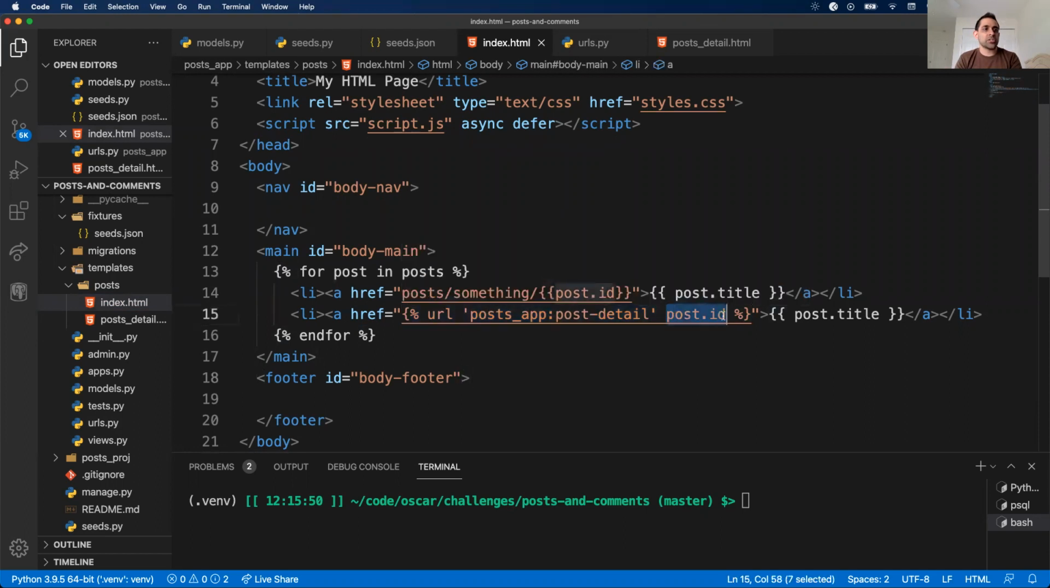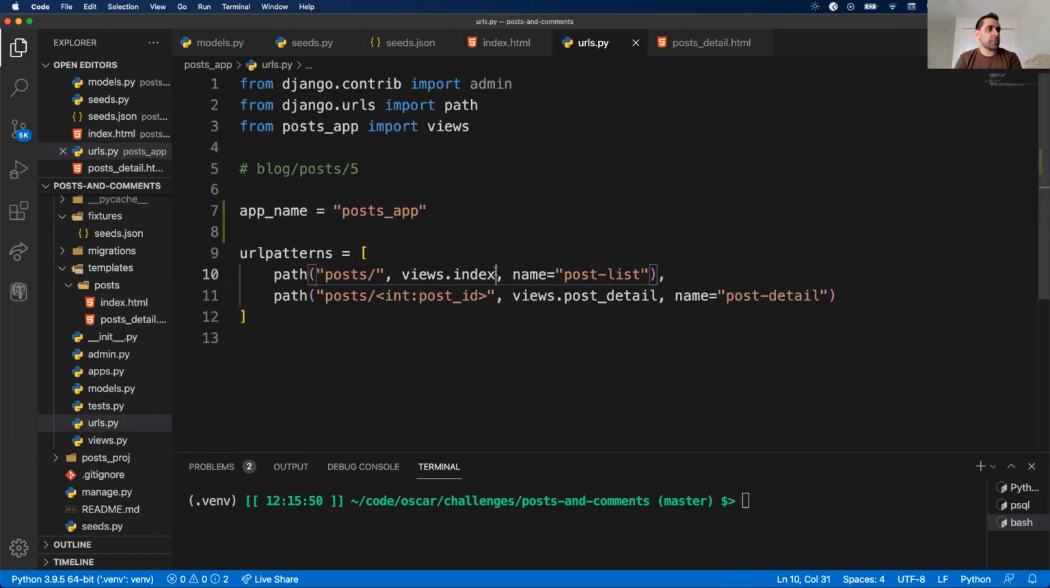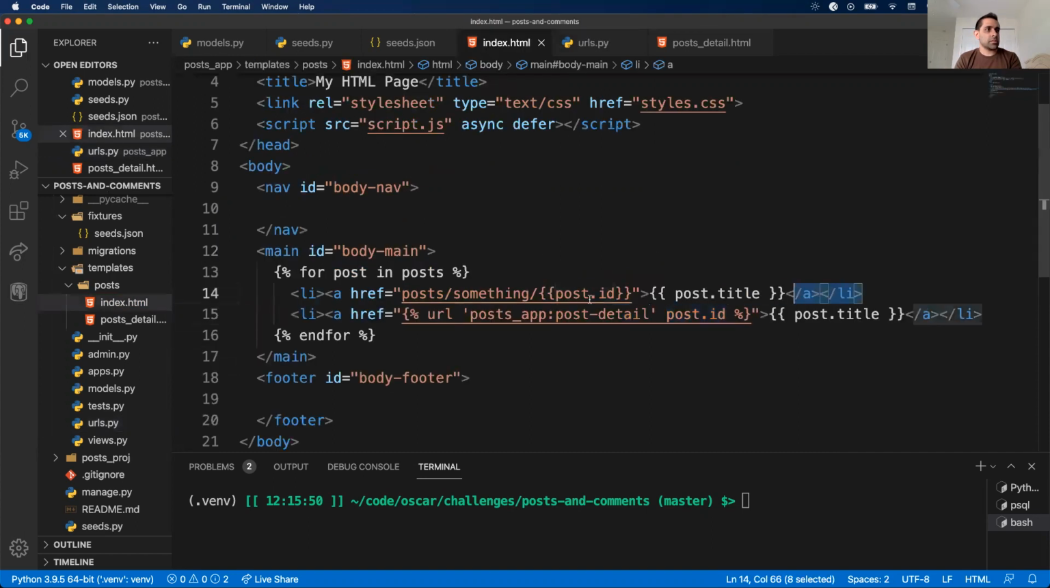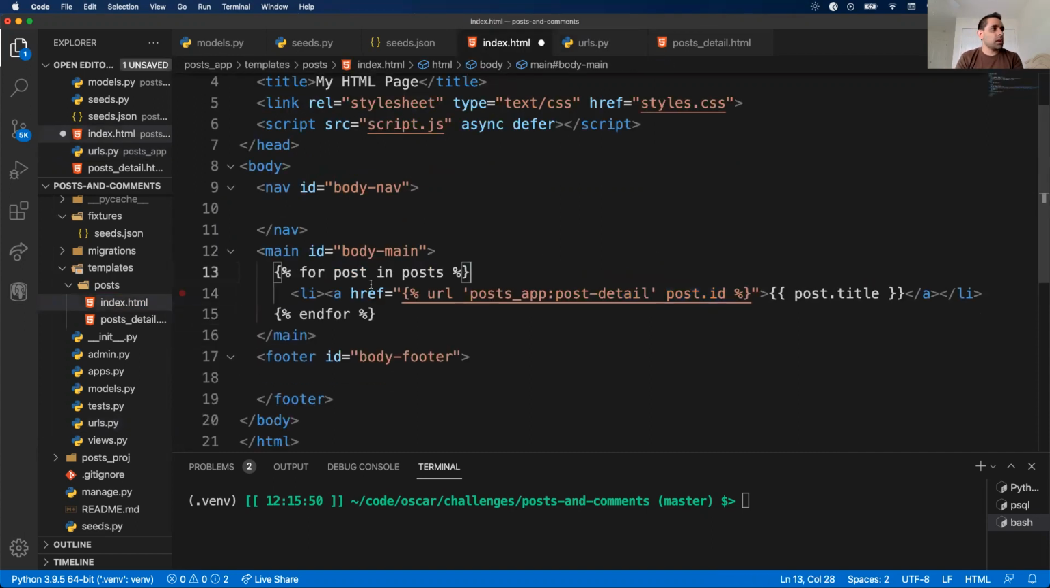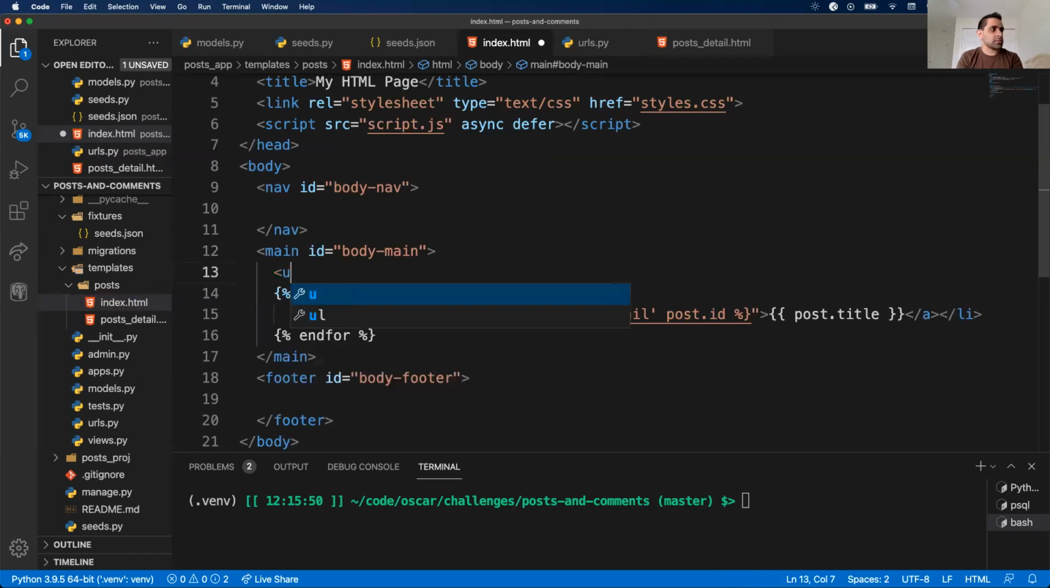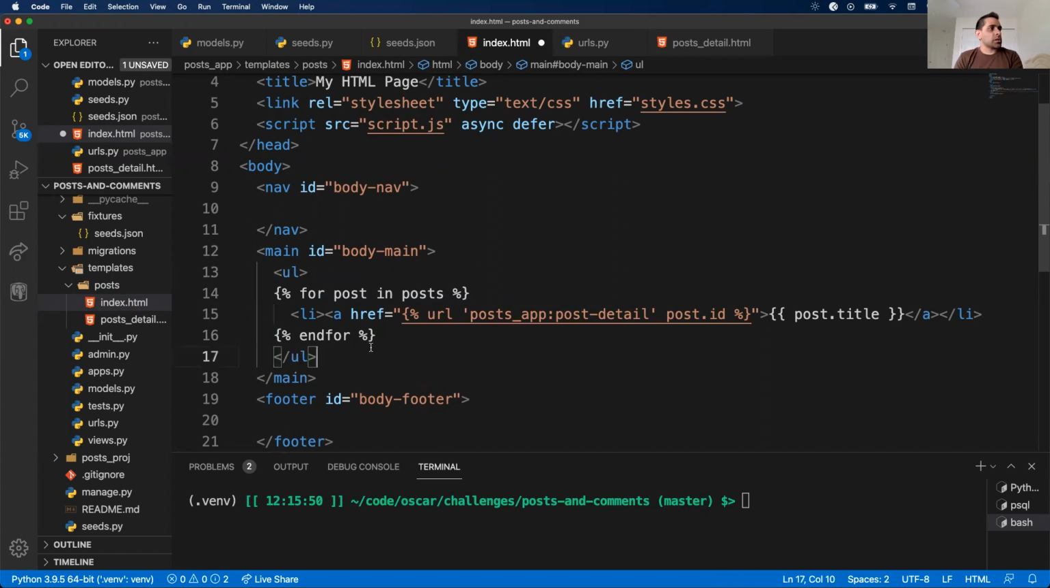This post ID is an additional value that we're passing. That's because this route captures a post ID. All right, so let me delete the extra link. I probably need to create an outer list here, so let's make that an unordered list. I guess it could be ordered, but make it unordered. All right, so post here.